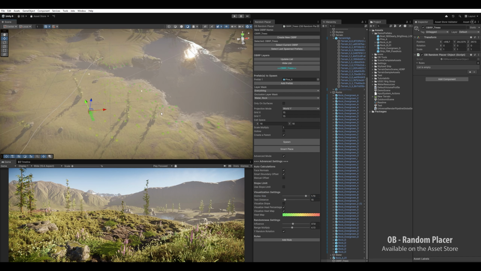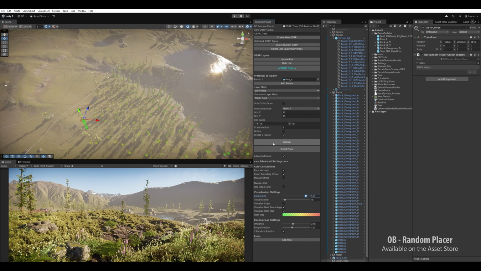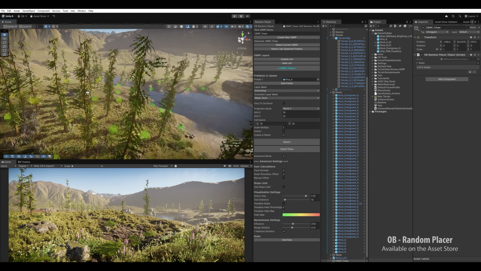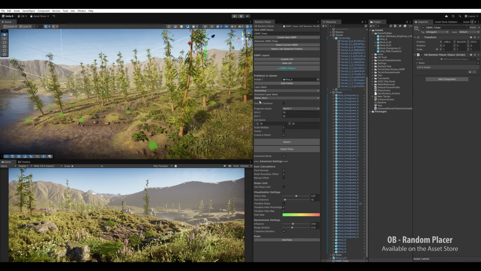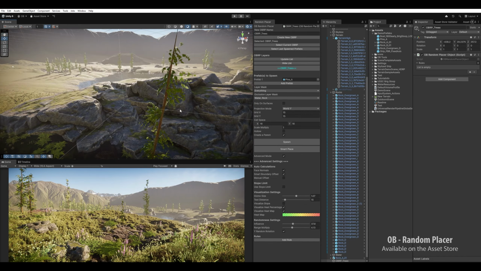So now it will place it only on the surfaces. So let's hit spawn and we have the trees here. All right, that is really cool. Not on the water and not on any rock.